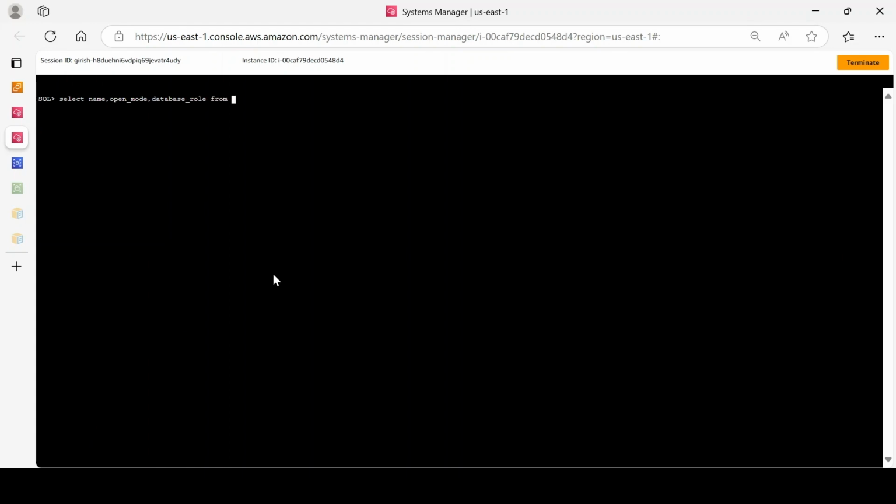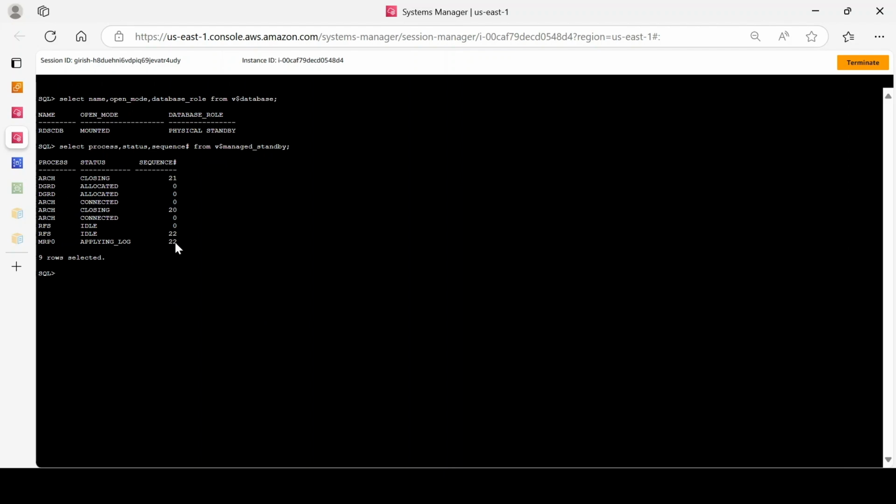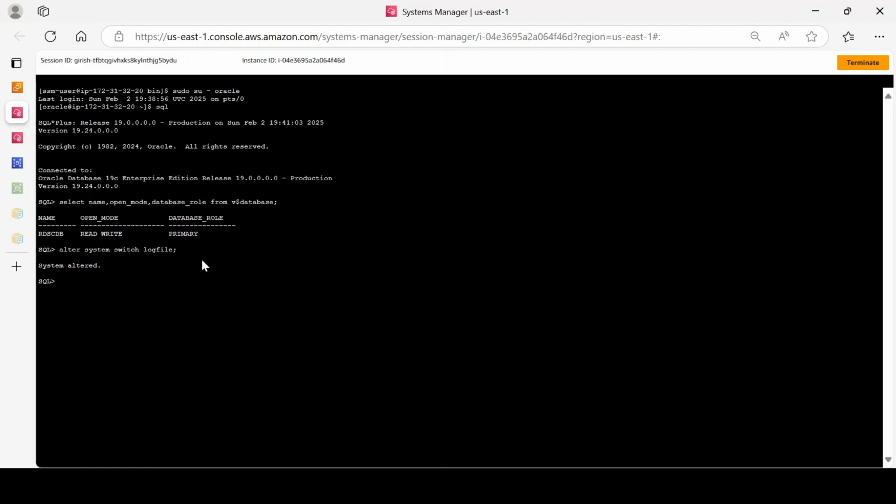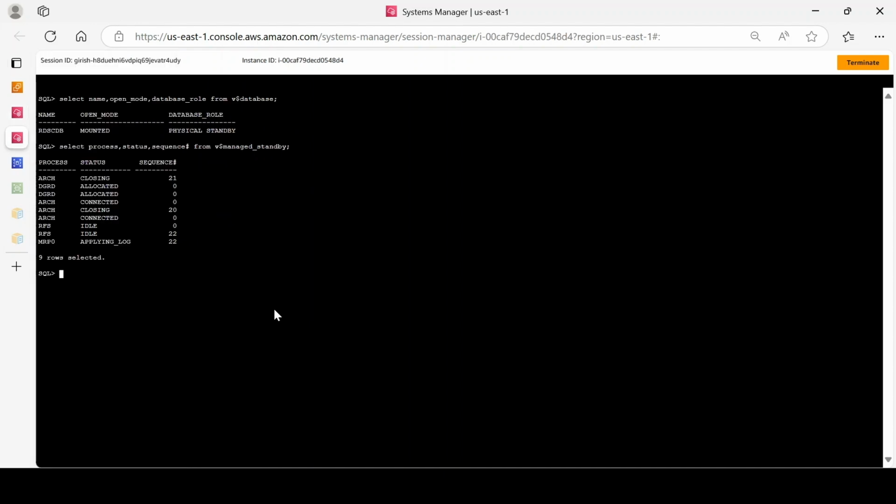This is basic validation we'll do to make sure that the Read Replica is ready for us. I'm just making sure which database I'm connected to, and that MRP is running. So that is good. I'll do a couple of log switches just to ensure that it's progressing. If you see, earlier it was applying log 22, but now it is 23. So that tells me that replication is working as expected.